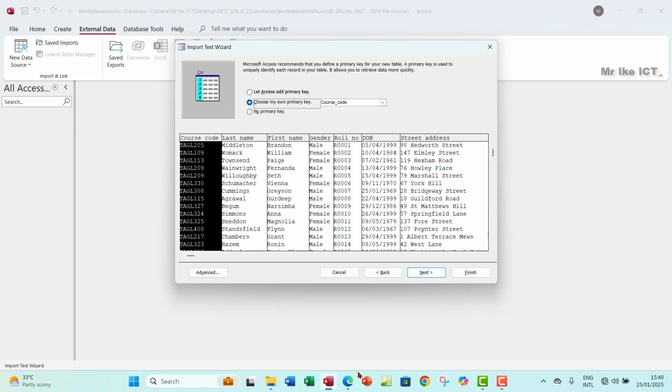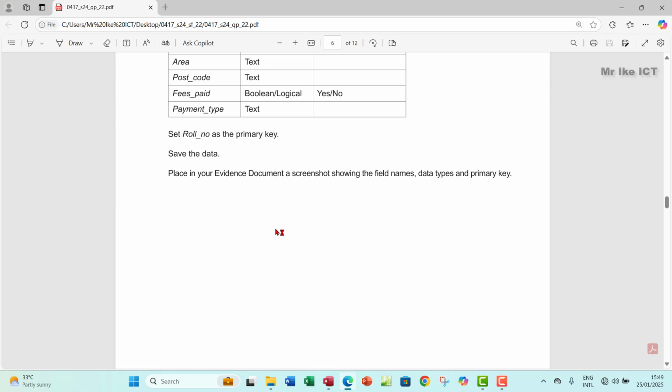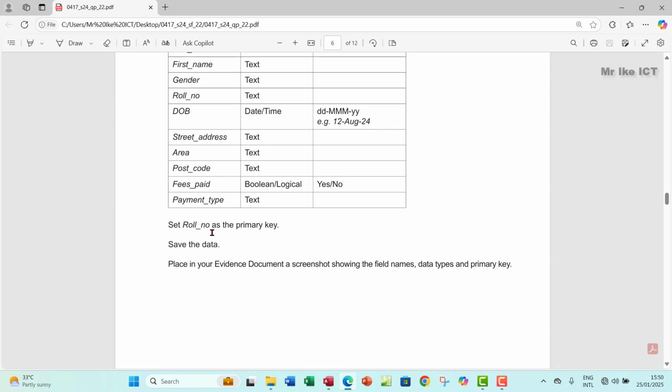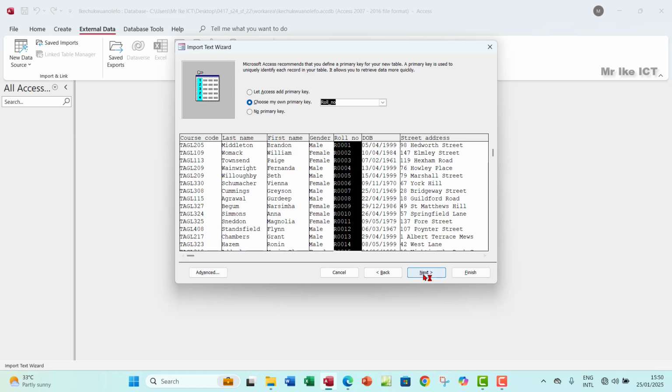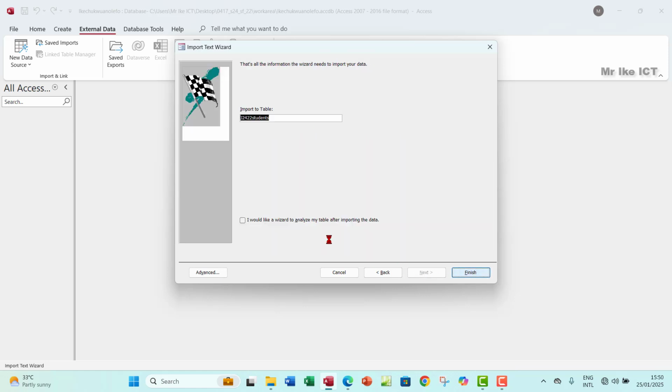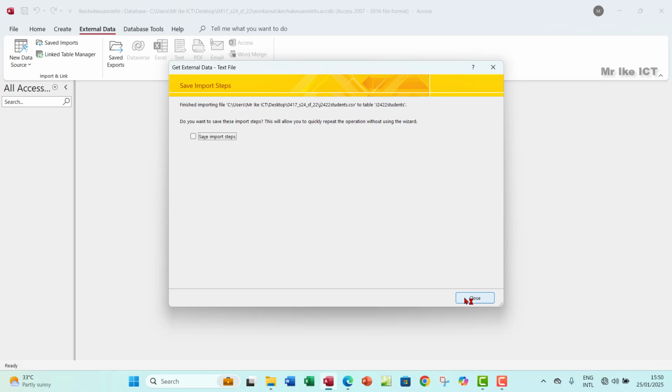Okay. Let me see if there's any primary key. So set roll number as the primary key. So I need to get that done. Okay. So I'm going to set roll number here. Primary key. Any other thing? I don't think so. Any other changes, I will do them after importation.